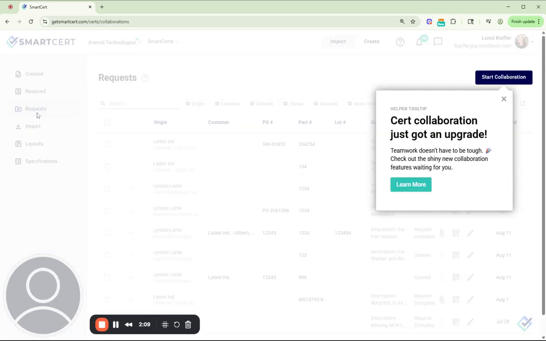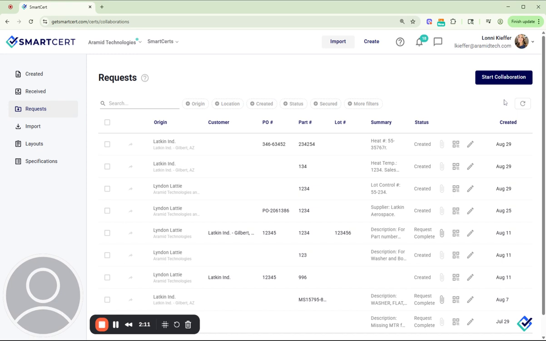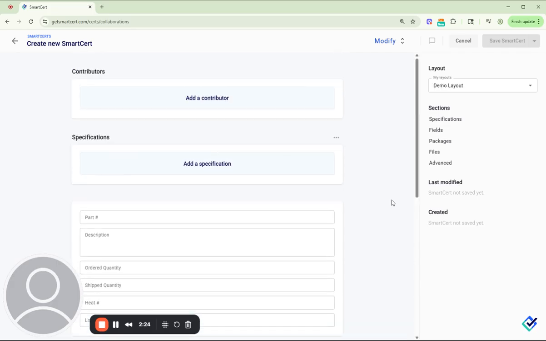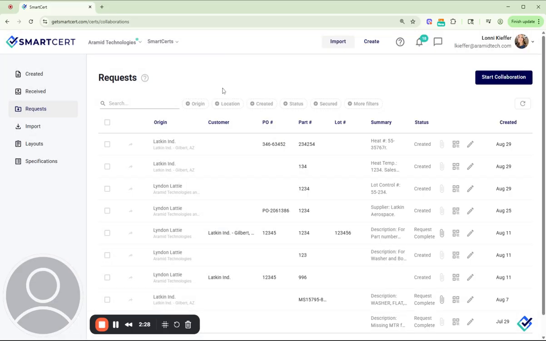Moving down to requests, this is where you can request missing or additional information from your suppliers. If they supplied you a cert that was either incorrect or missing a document, you click on Start Collaboration, enter the data into the fields that you need, and then share this with your customer as a request, and they'll get notified of that in real time, and they will ideally fill out the required information or attach the required document and send that back to you.